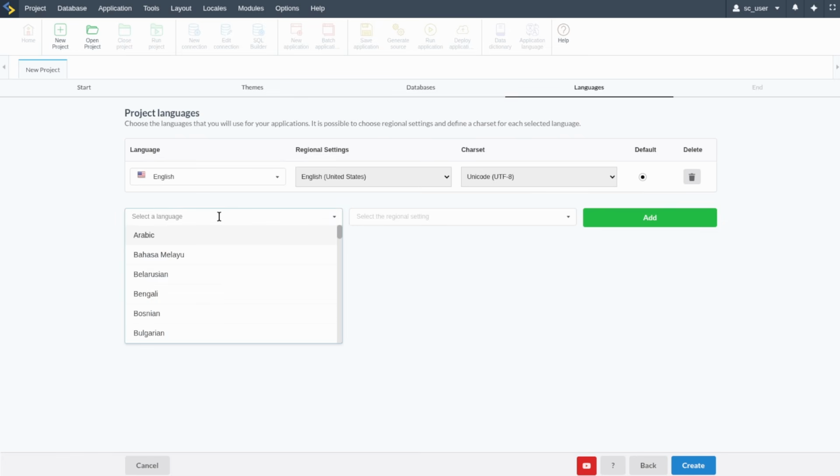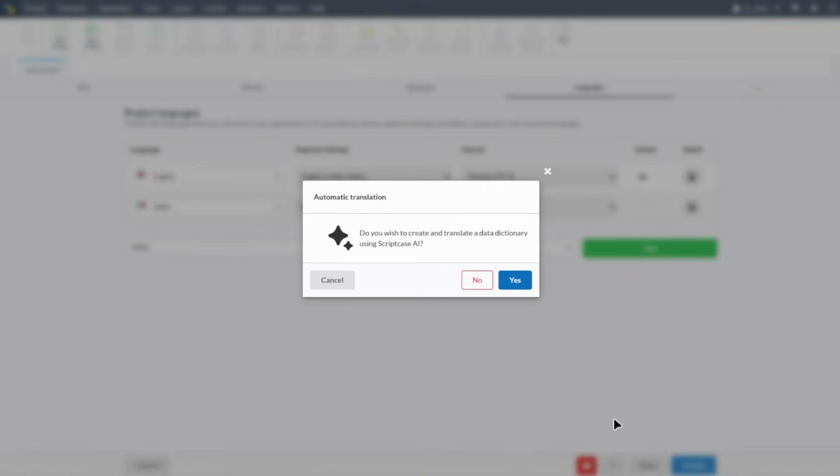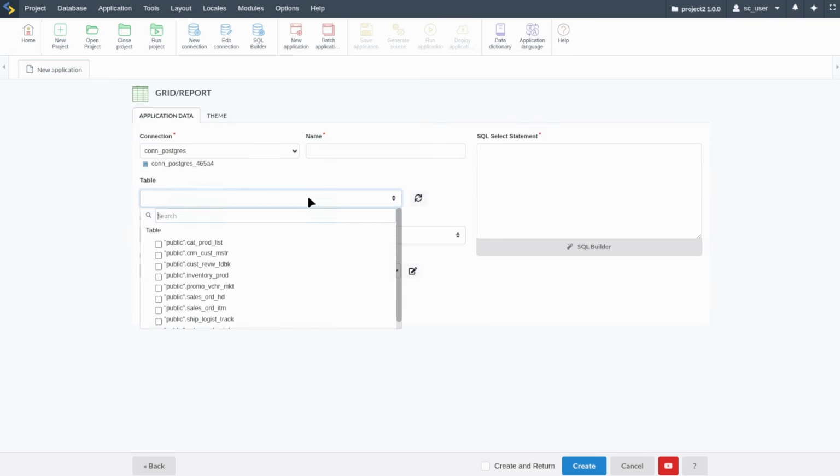Upon creating a project, the assistant will ask if you want it to also build a data dictionary and read our database structure in order to guess readable names for our labels. Based on the names of the database fields and tables, the assistant will try and figure out the most appropriate name for each entity label in the default language of the project and then translate into the other languages.